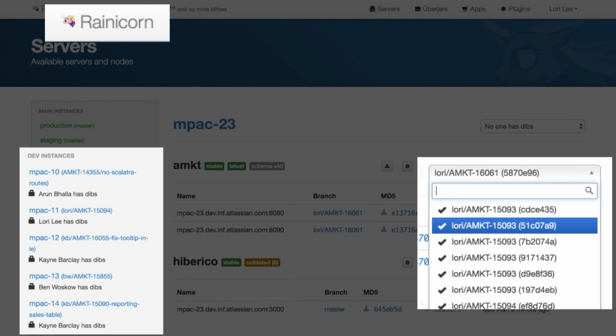The marketplace team uses this homegrown tool called Rainicorn. The name comes from a combination of rainbow and unicorn. And essentially it has 26 dev instances to which you can deploy any branch. And we use this when we open code reviews and we want someone to manually test the changes. Instead of them having to manually check out your branch, build it, and run it locally, they can just go to one of these Rainicorn dev instances, and it saves so much time.